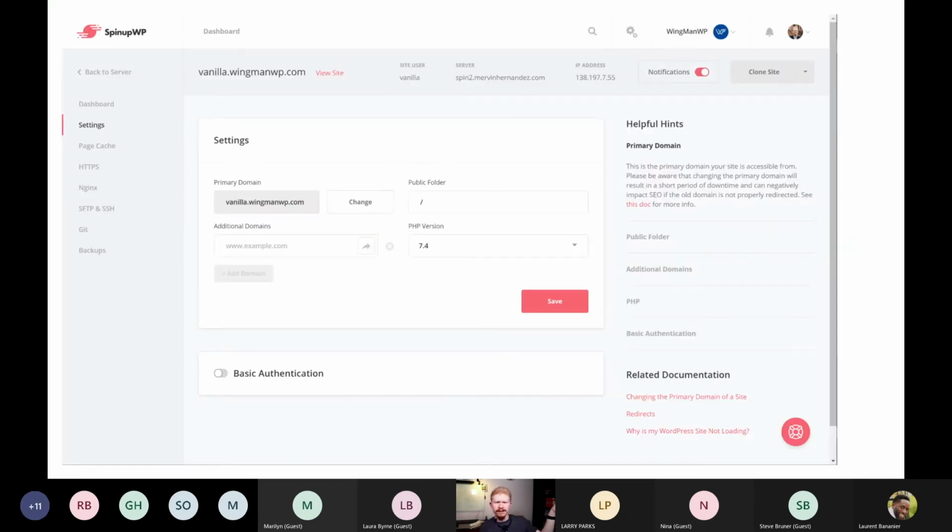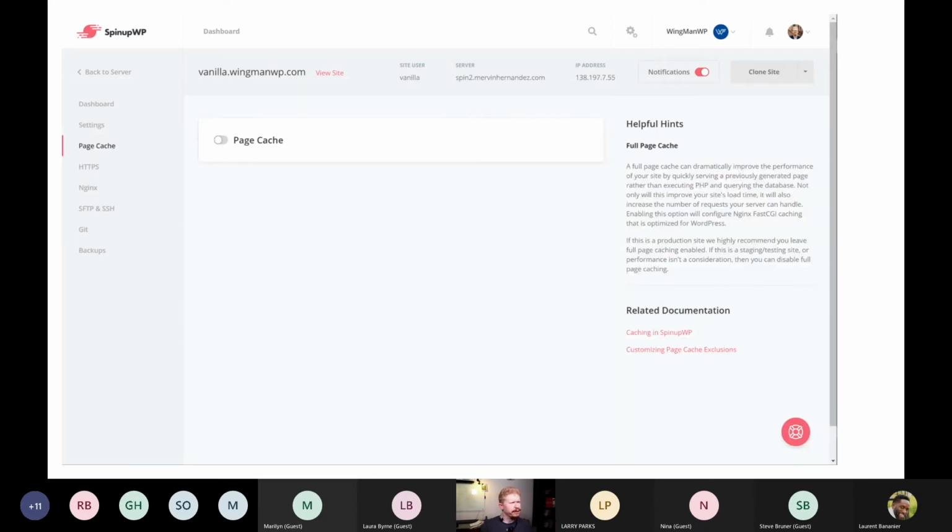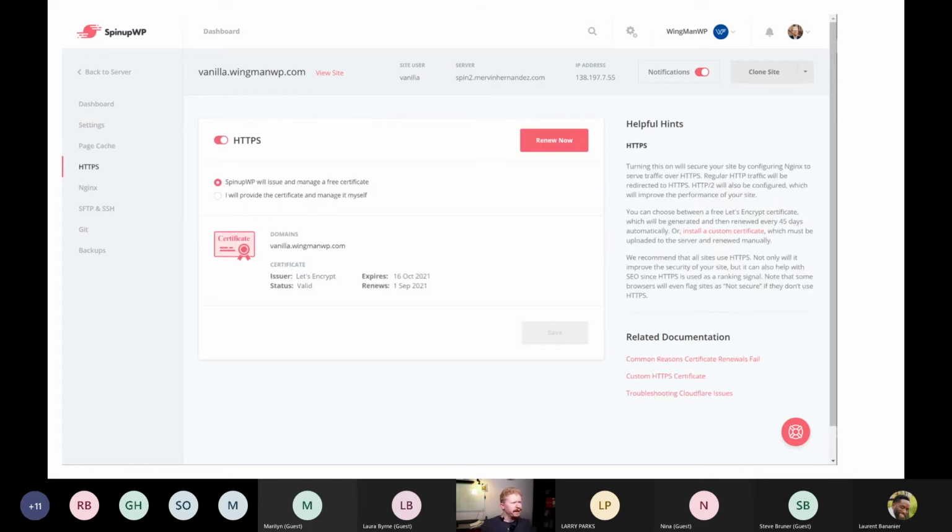Going down the left-hand side navigation really quickly, here's your settings. What are my settings? Just my PHP version, my domains. Do I want to set up a redirect for www? That's kind of it. That's all I really care about. Page caching on and off. I keep it off for anything that I'm doing in development. I only turn it on for production environments in my case.